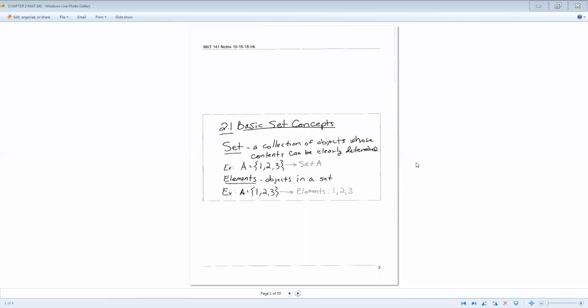All right, Finite Math class, this is a walkthrough of the first half of the first packet that I gave you, talking about basic set concepts. So we're just going to go through the first half. A set is a collection of objects whose contents can be clearly determined.